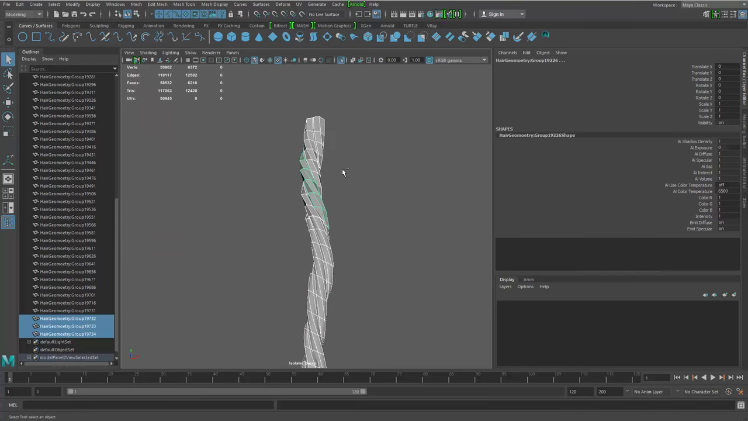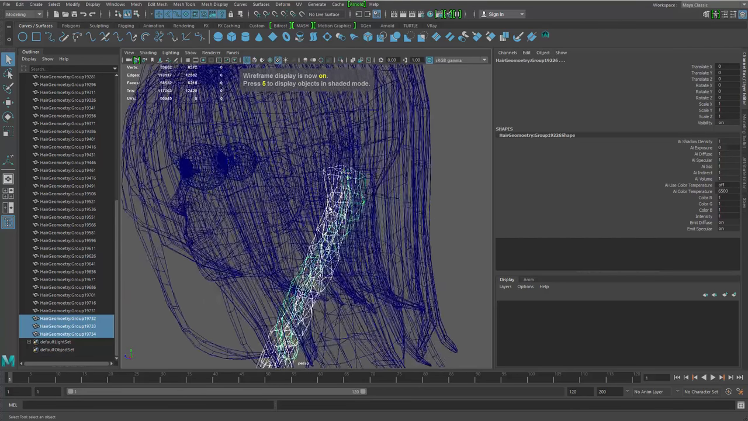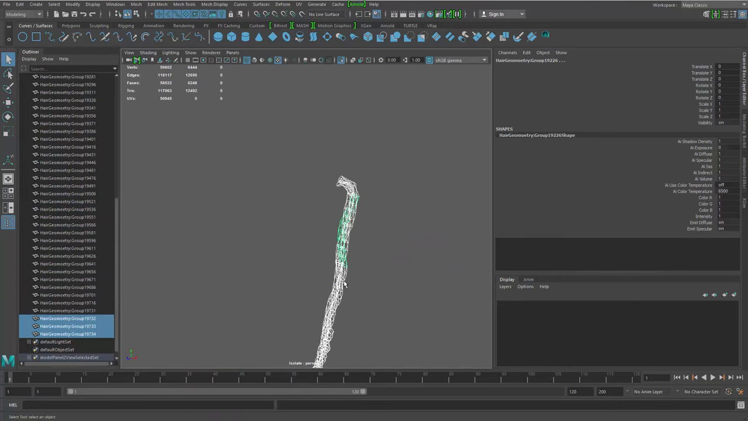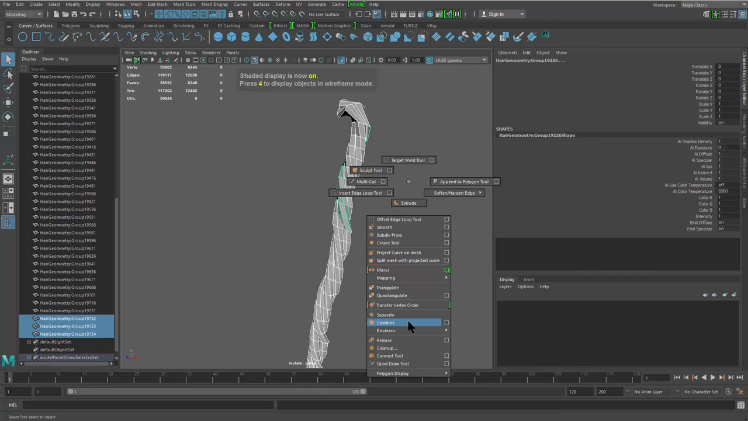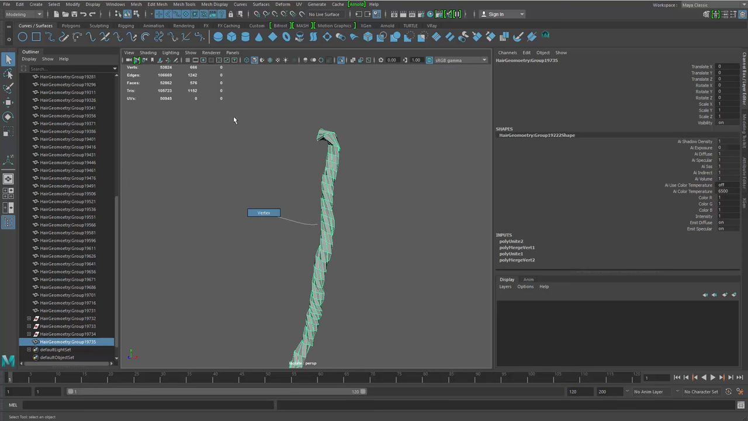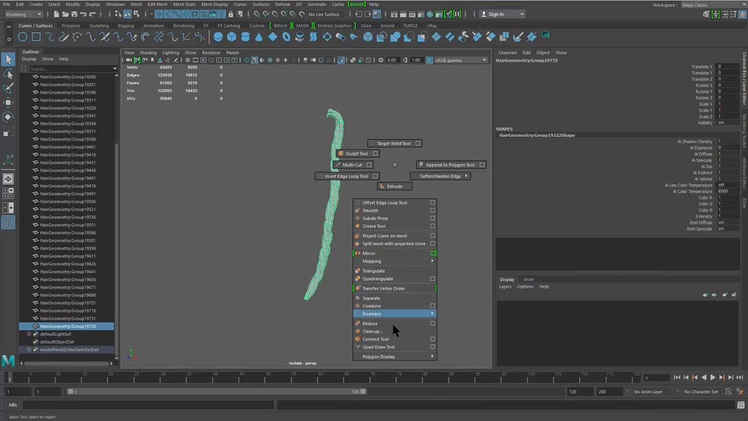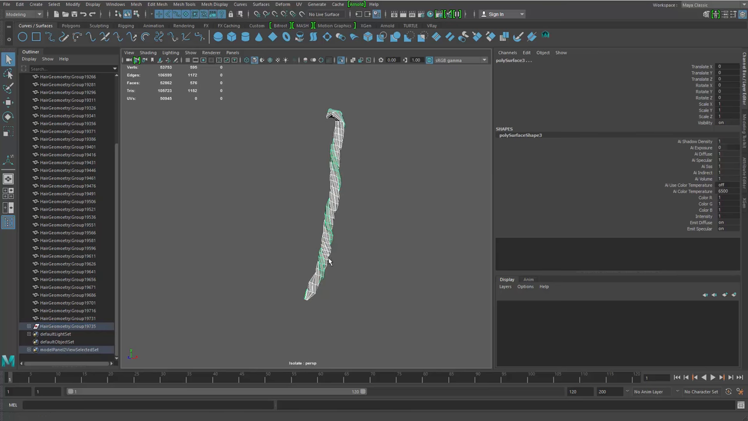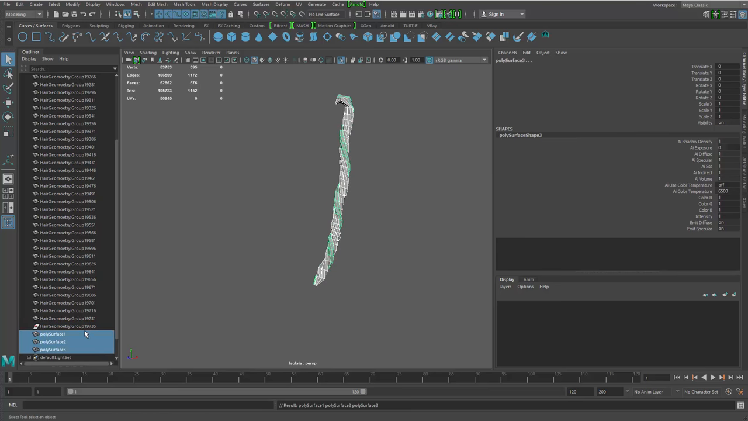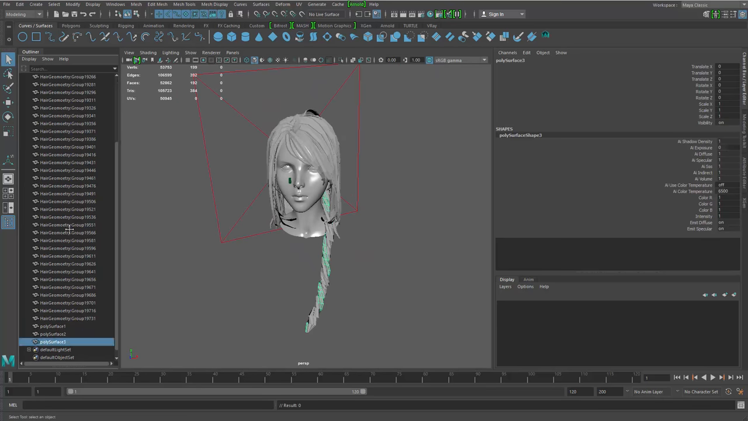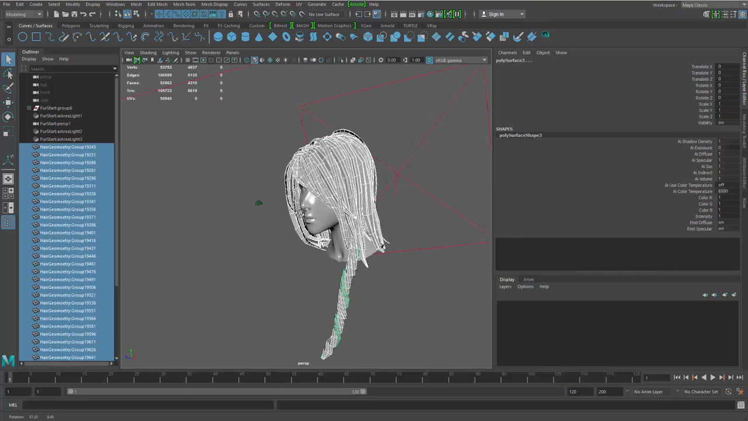I think I did it too fast. I actually have a lot of trouble on this one here, on this last braid here. I got a little excited about it. So. Anyway, let's combine them together and merge vertices. That will fix everyone and we can separate them again. Unparent and delete that old group. Okay, now we have all the geometries to represent our hair, and hopefully they're all okay.